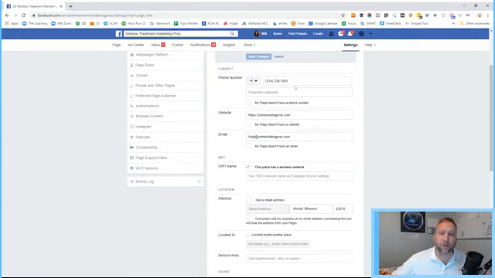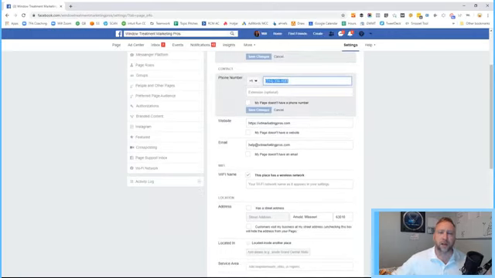Of course, put your phone number in there. I'm getting a little ahead of myself with some of these, but go ahead and put your phone number in there. So here's the thing. This is one of the reasons that your Facebook page might not show up in Google, is if you don't have a verified phone number listed here. So very important that you have a good phone number.